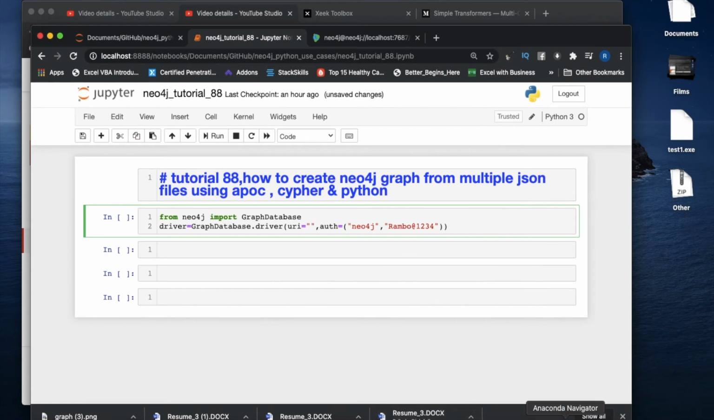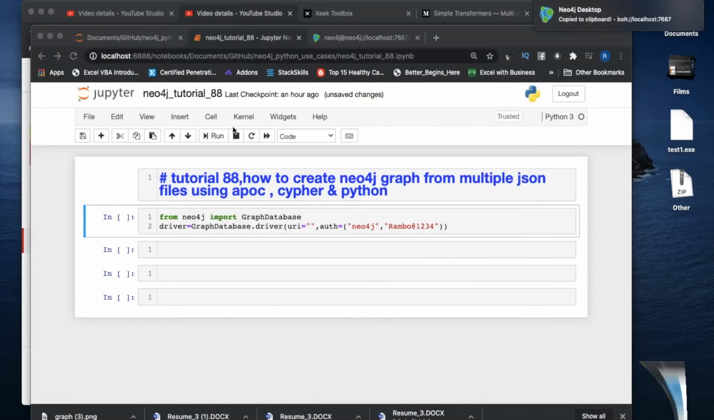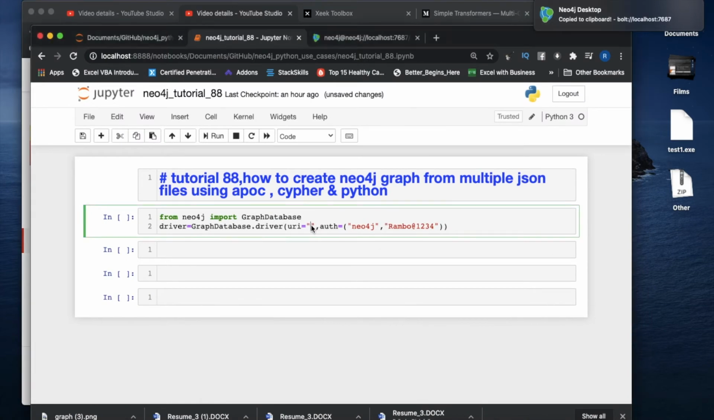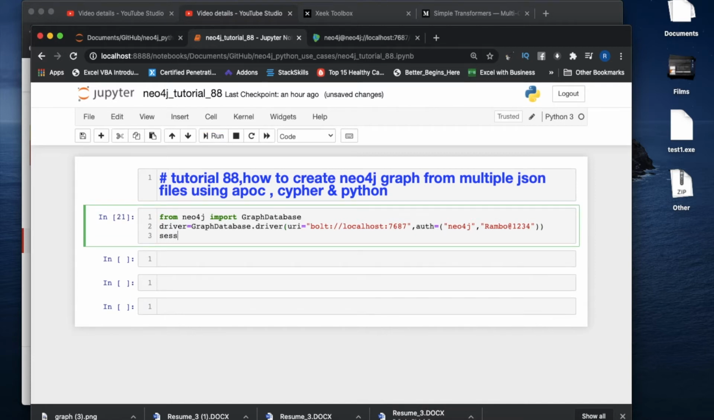If you go to your Neo4j, where is my Neo4j? I'm not sure. Okay, here is my Neo4j browser. Just copy paste this URI, which contains the bolt protocol address, then execute this. Everything is fine. Then we write session equals driver.session. Let's create the session object so that we can run the query successfully.